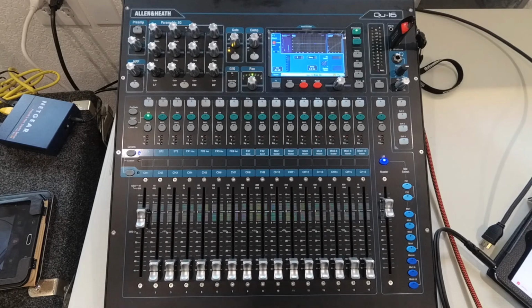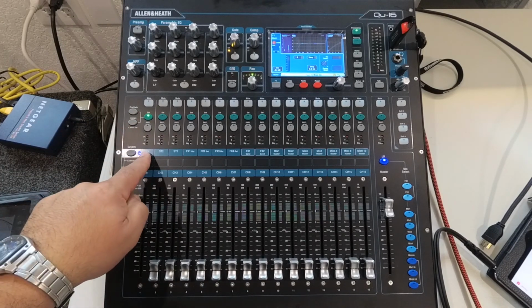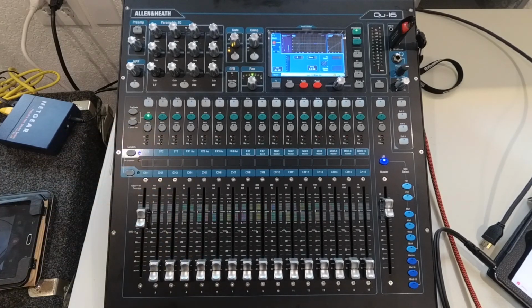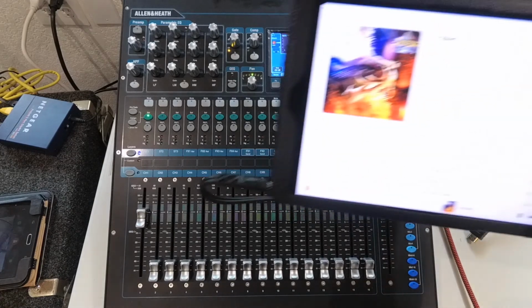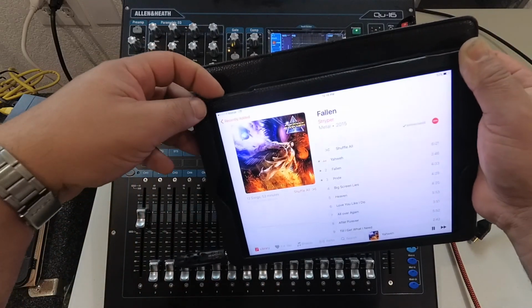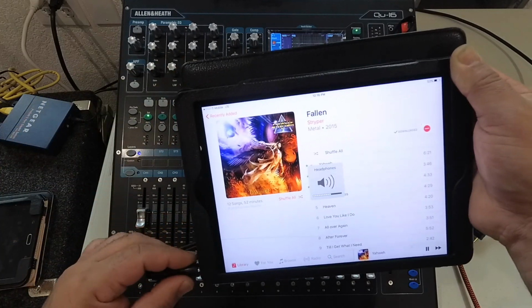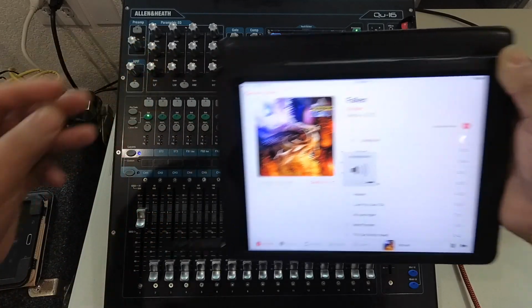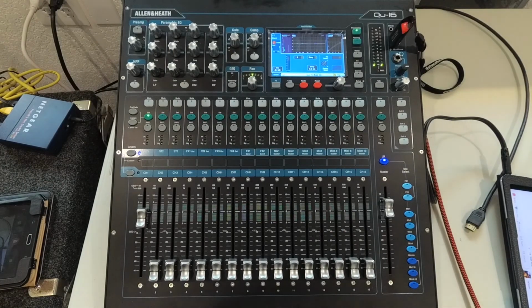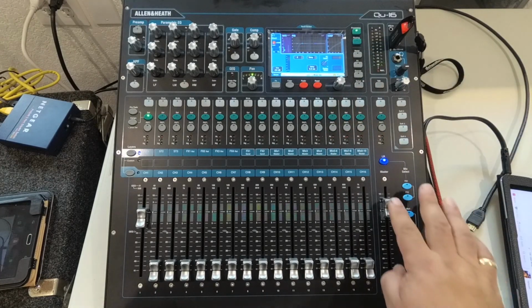So the first thing I'm going to do is I'm going to play that song. And I have selected stereo 1. It's selected. My iPad is playing. The volume is up. Okay, one thing I want you to notice, you'll hear the music kind of loud. Let me bring it down a little bit.